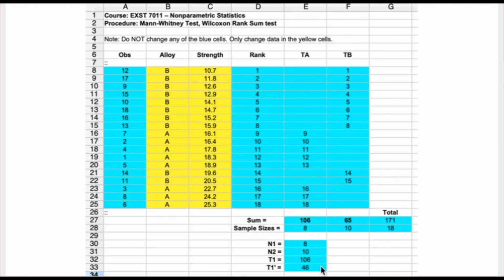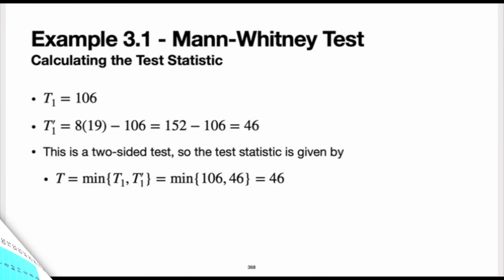So N1 times the quantity N1 plus N2 plus 1 minus T1. And so that is calculated programmatically, and that is where we get that value. So T1 is 106. T1 prime, the conjugate of T1, is 46. And because this is a 2-sided test, the test statistic is the minimum of those 2 values. So it's the minimum of 106 and 46, and so the test statistic for our test is 46.